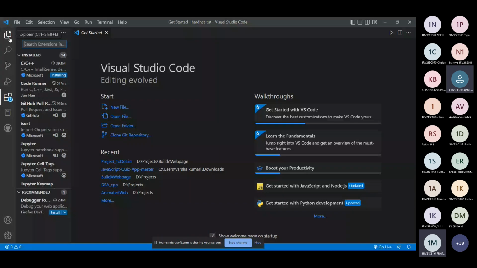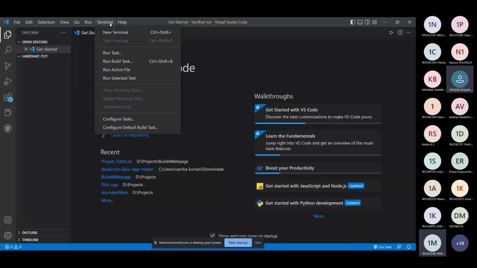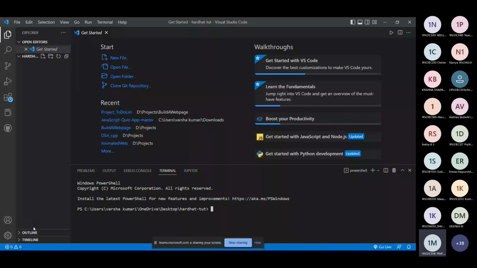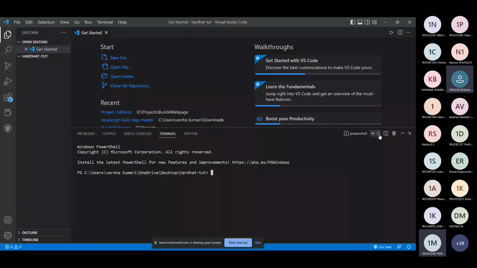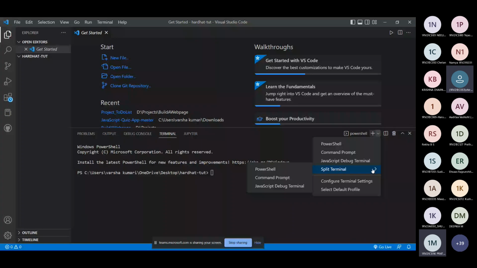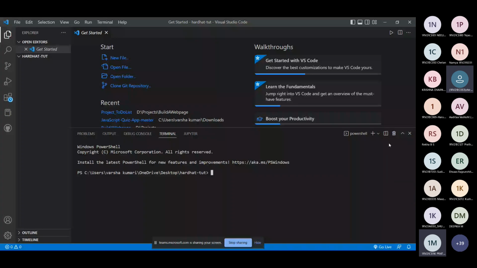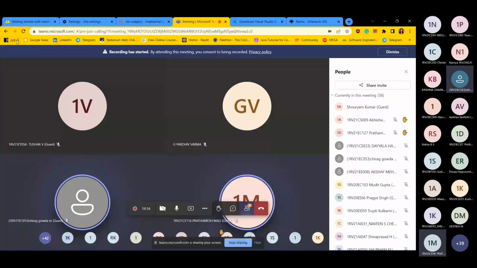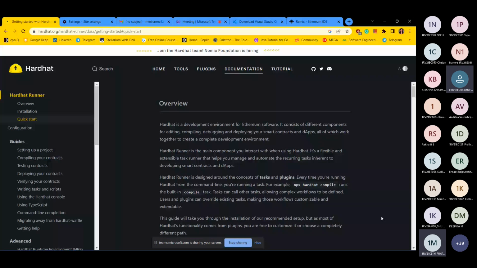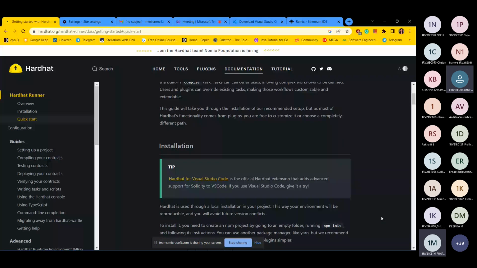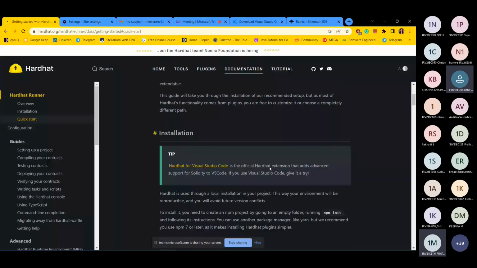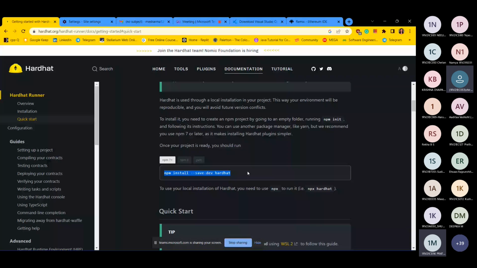Just click on Terminal, New Terminal. Here you get a PowerShell terminal. What we are going to do is install Hardhat in our VS Code. How can you do that? If you follow the documentation, you have npm install --save-dev hardhat. Is everybody familiar with npm? What is npm?